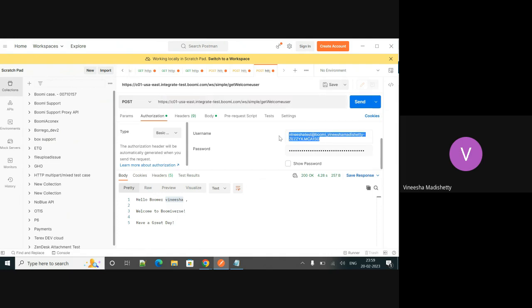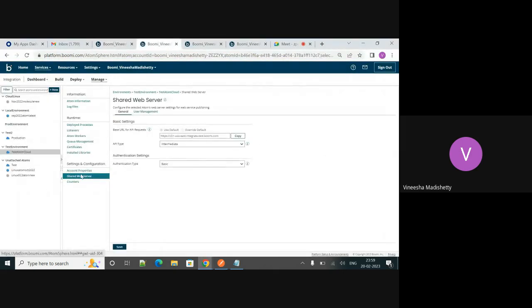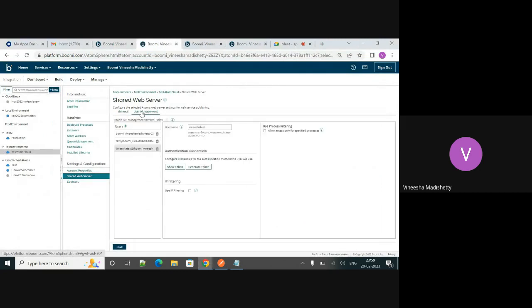So to do that, we need to go to the Atom Management screen and then to the shared web server, and click on User Management. So this is the user which I'm using in Postman to invoke the listener process. At the moment, we have process filtering turned off, which means that the specific user will have access to invoke all the listener processes that are deployed to this particular test admin cloud.